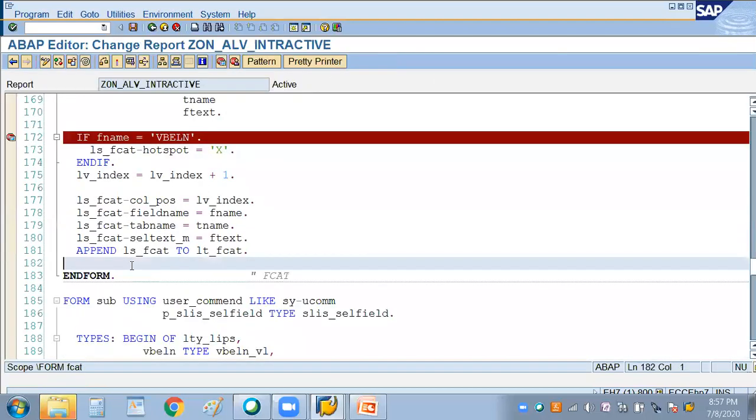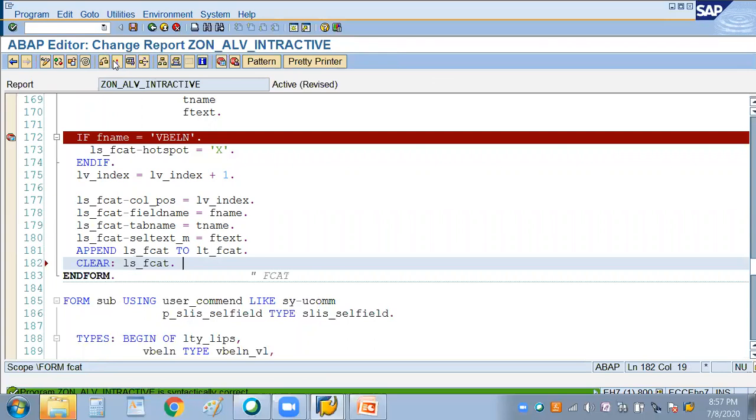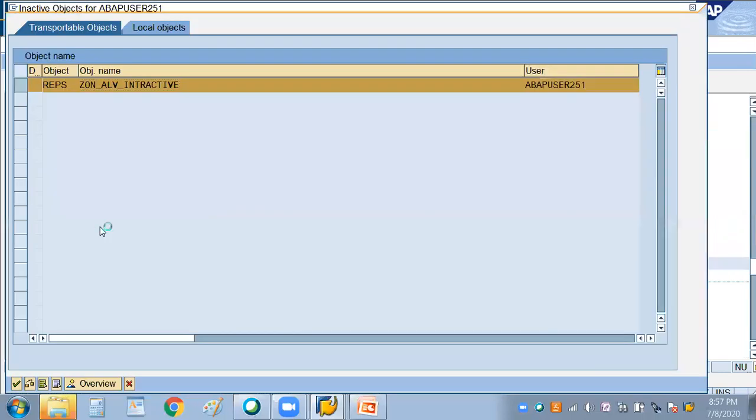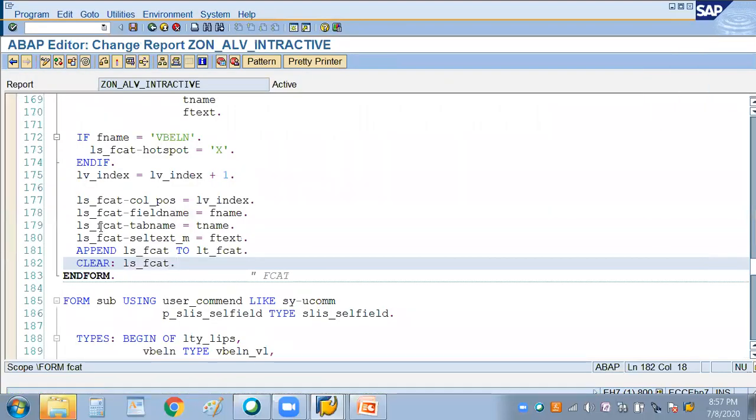So after applying, I'm going to clear LS_FCAT. That is the importance of clearing the work area. We always say in real time, all internal tables initially we need to make completely clear, initialize them, and work areas after filling into the internal table, we need to clear either at the end of the loop or after the append statement. So this is going to provide the hotspot.